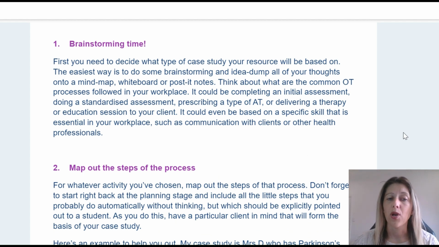Think about what are the common OT processes followed in your workplace. It could be completing an initial assessment or doing a standardized assessment, prescribing a type of AT, or delivering a therapy or education session to your client. It could even be based on a specific skill that is essential in your workplace, such as communication with clients or other health professionals.